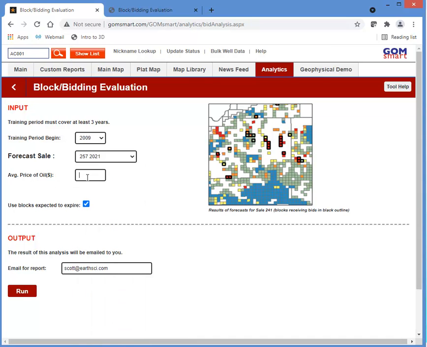We let you enter the price of oil. Now, this is something that does play a role in bidding, and which blocks will be bid and how much the bid amount will be. So we let you enter that because we don't know what it will be during the sale. If you have a good idea, you can enter that. If you don't know, you can just enter the current price of oil. It's probably not going to be too far off. But during crazy times, it can vary quite a bit.